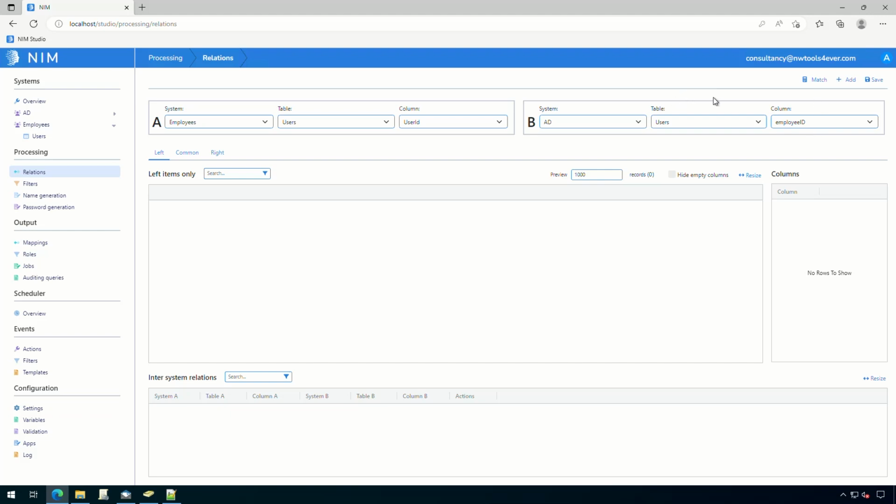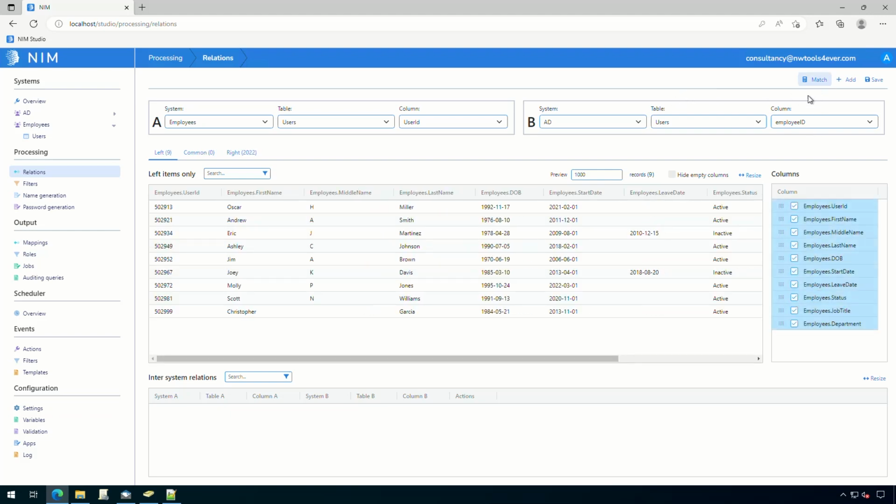Now that we have all this selected, we can go ahead and hit match at the top. What we're going to be seeing here is 3 different statuses for our data to fall into: left, common, and right. The left is showing us the records in the left system, system A, that do not have a matching reference inside of system B. In our case, we have 0 accounts created inside of Active Directory. This is a fresh Active Directory, so no one exists, and we see all 9 records here.